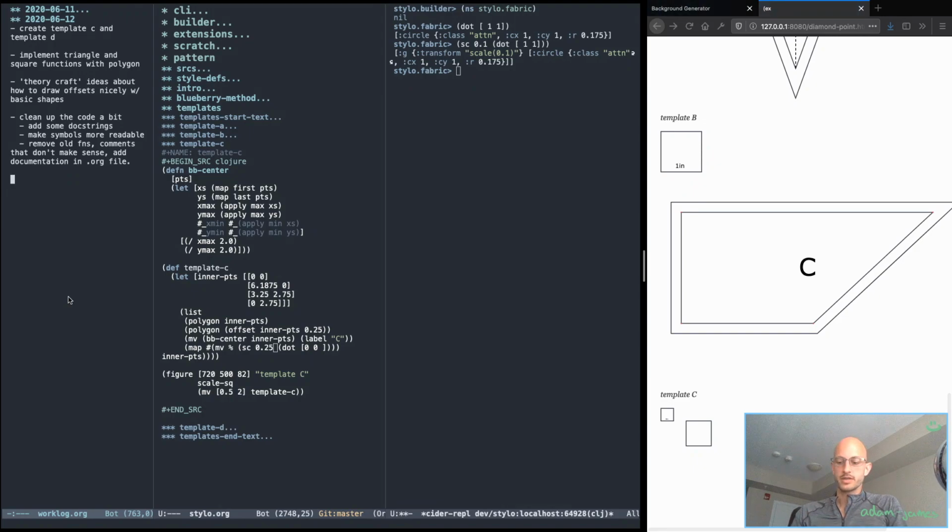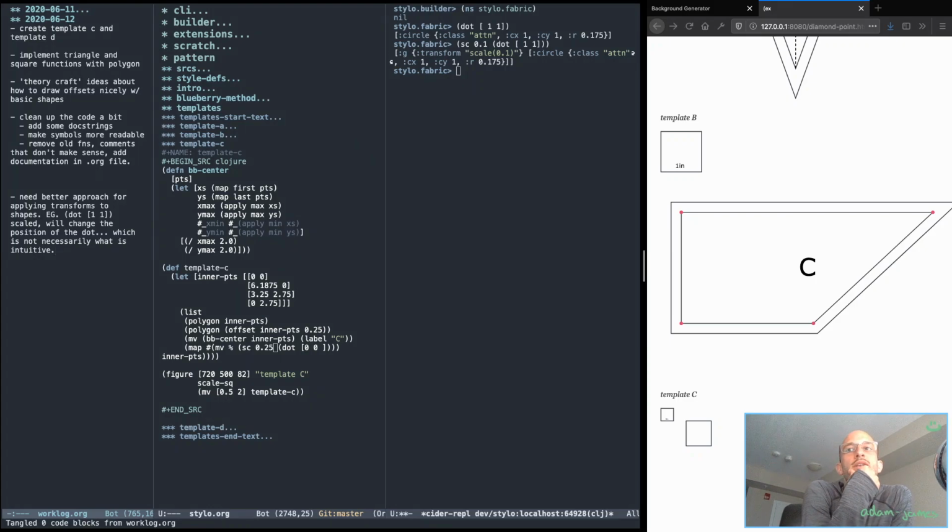And then let's write here: need better approach for applying transforms to shapes. Example: dot 1, 1 scaled and move scaled will change the position of the dot, which is not necessarily what is intuitive. So I need to work on that.